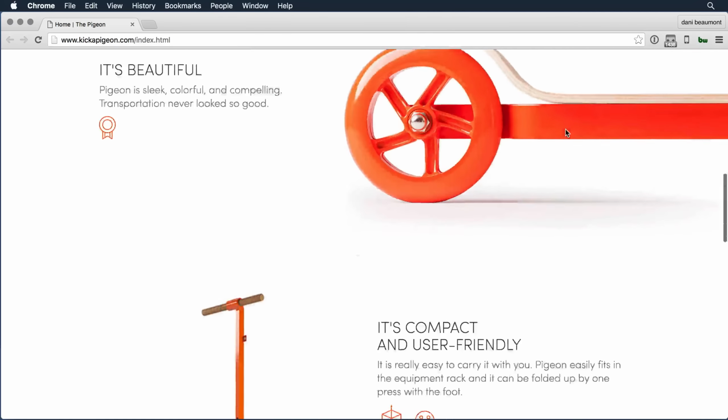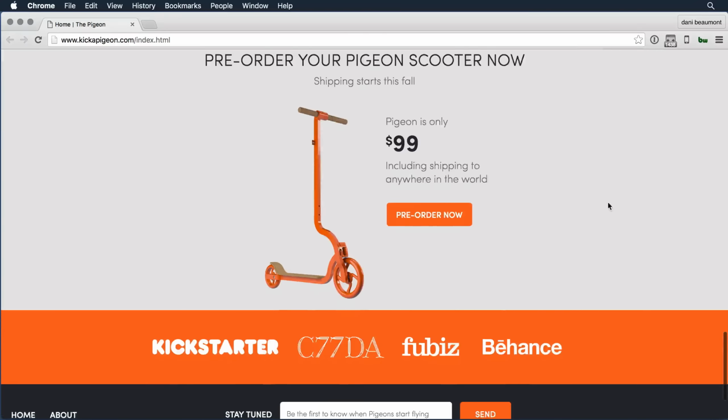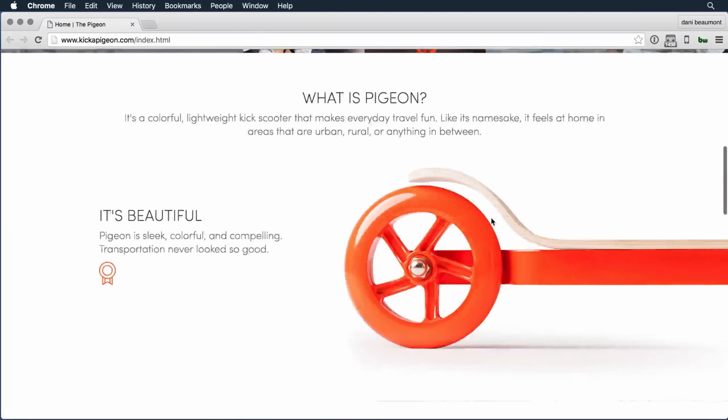If I scroll down on the page, I've got a nice pre-order button here. I roll onto that button and I get a smooth transition in its color. If I roll off, it smoothly rolls away.